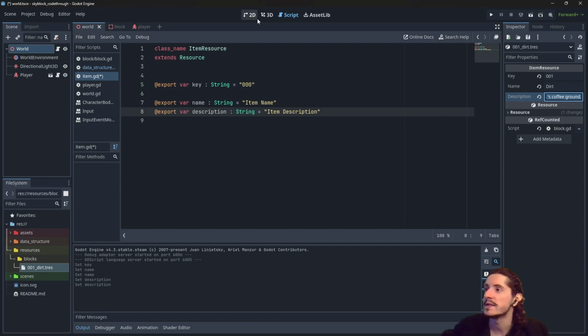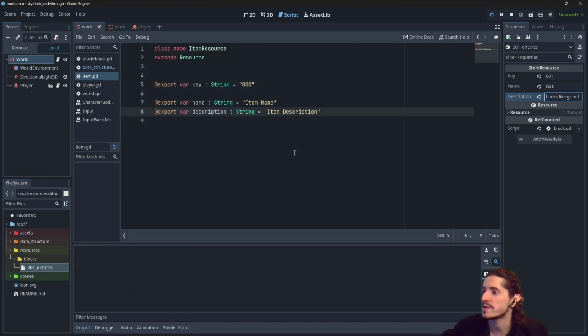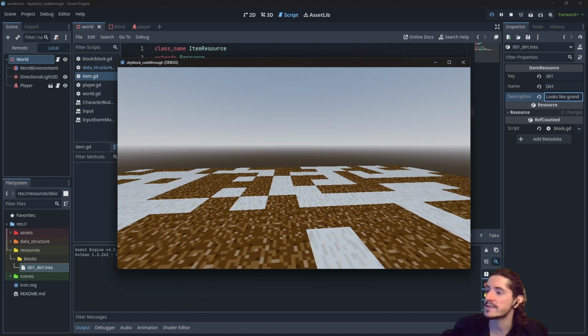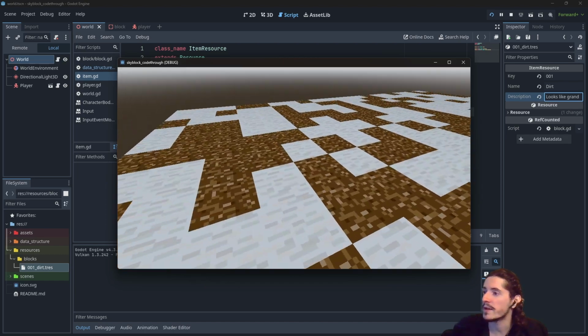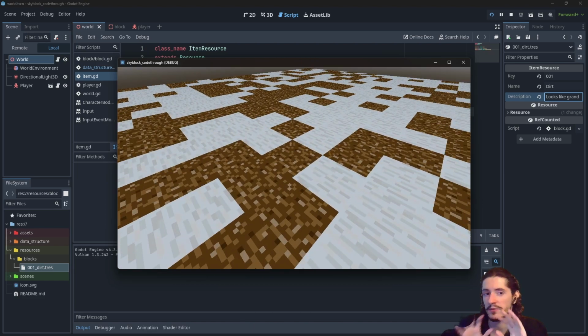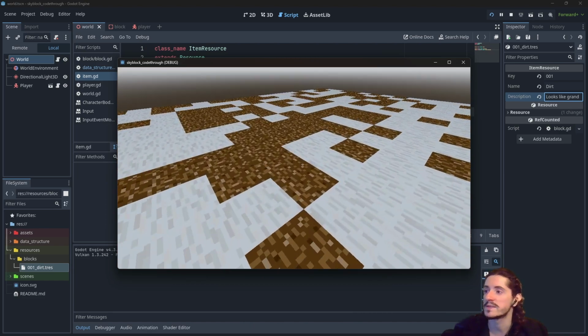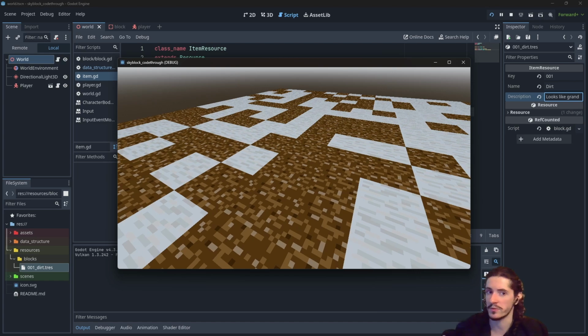And as you can see, if I just start the game, and I actually have to choose what I want to start, so I'm going to start world. If I start the game, and just look at this dirt block, we can see right off the bat that we miss some important information. The material, the texture.